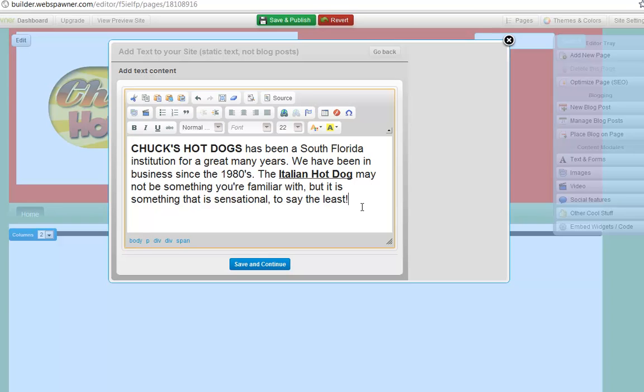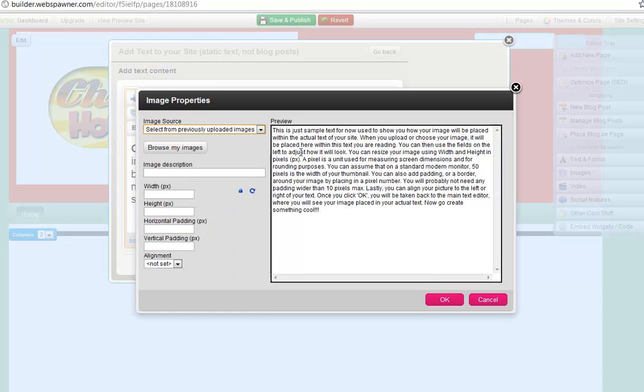Now, maybe we want to show what one of these hot dogs looks like. For that, let's go underneath this post to show the picture of a hot dog. And for that, we stay in this editor, and we go over to this command right here. This is for the image. Now, what do we want to do? Well, we want to browse images, obviously, and take a look at what we have.